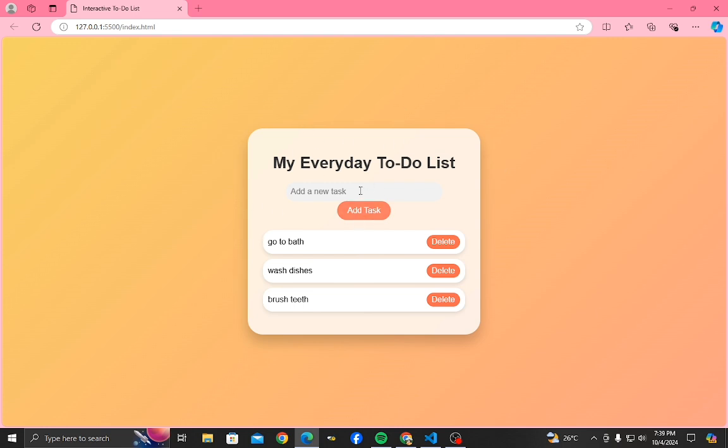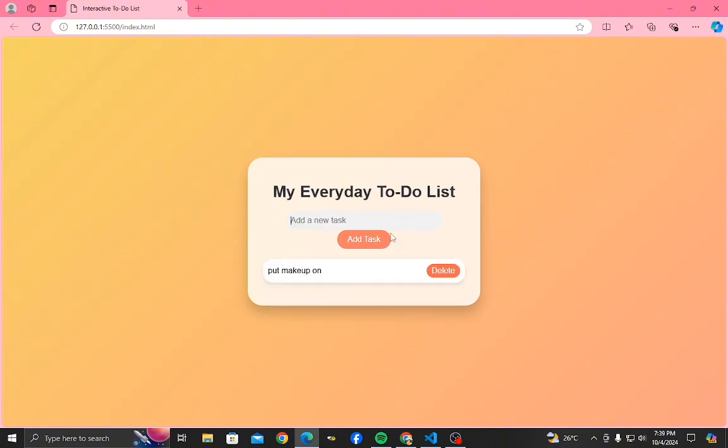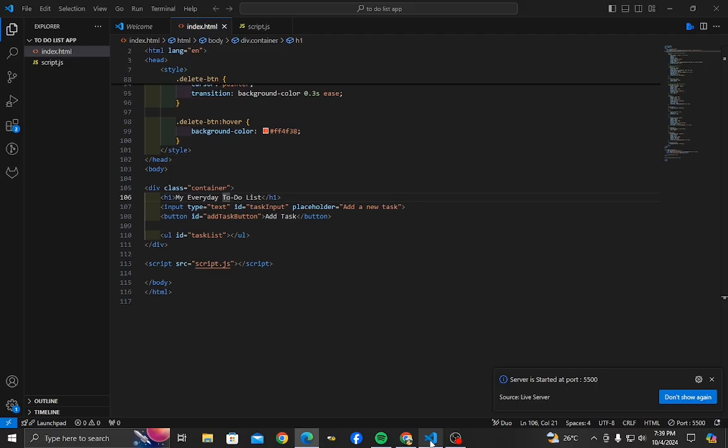For example, here I already put go to bath, wash dishes, and brush teeth. If the user deletes them all, they will be deleted. Users can also add their tasks again. For example, I put makeup on, and it already appears in the output here in the box. So back to my code.